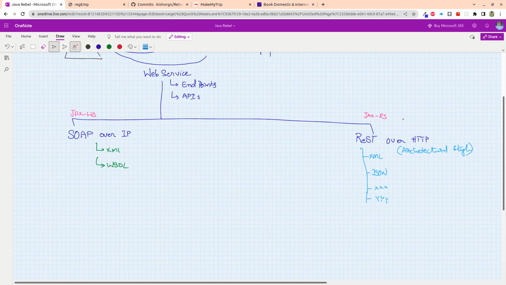If out of the 5 operations you are allowing only 2 operations with REST, and the remaining 3 operations some other way, like find all and find by ID only through REST, and the remaining operations not through REST but through some other user interface, then that is not called a RESTful application. For example, Indigo is allowing find all and find by ID to MakeMyTrip. So that is not a RESTful application.